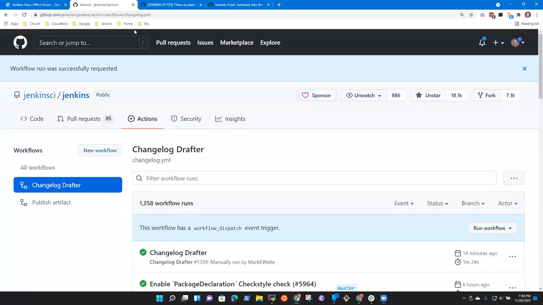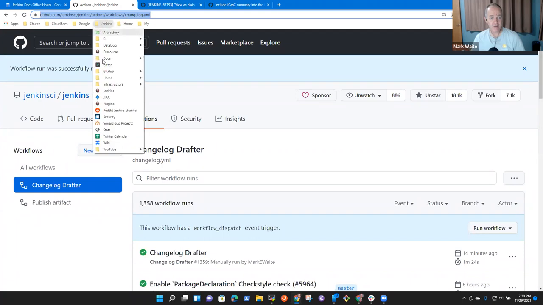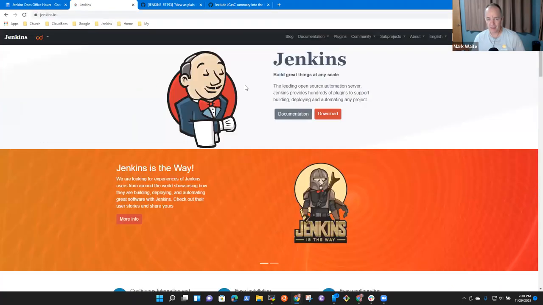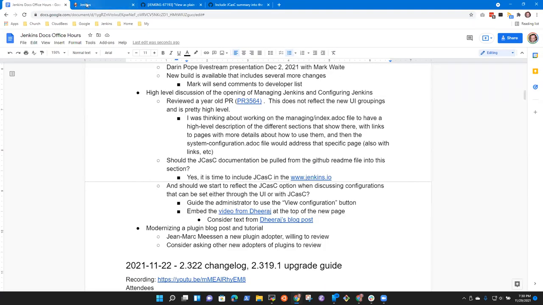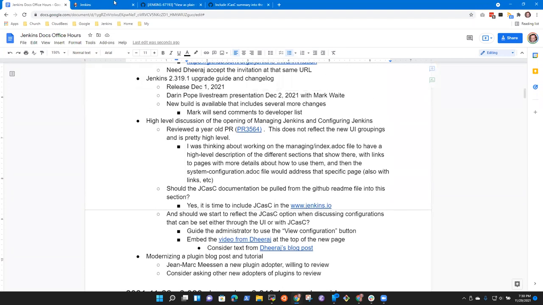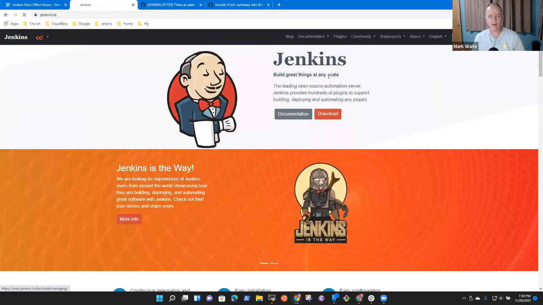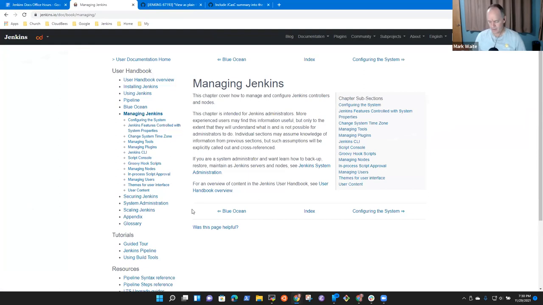And see if everybody else agrees that it's kind of unacceptable. Okay. So you want to see Jenkins.io and you want to see Manage Jenkins? Yes. System admin managing? Managing Jenkins. Okay, all right. So this one. All right, got it. Okay, here we are.